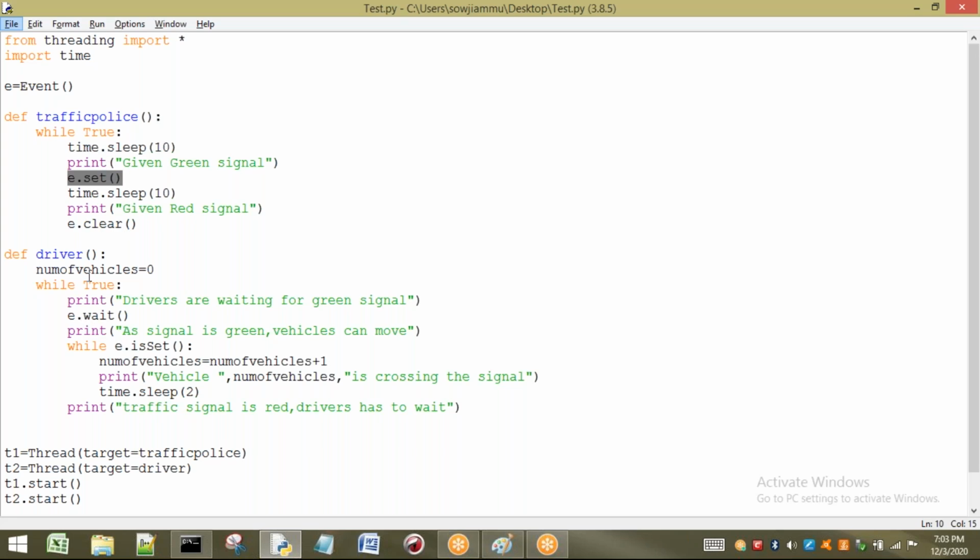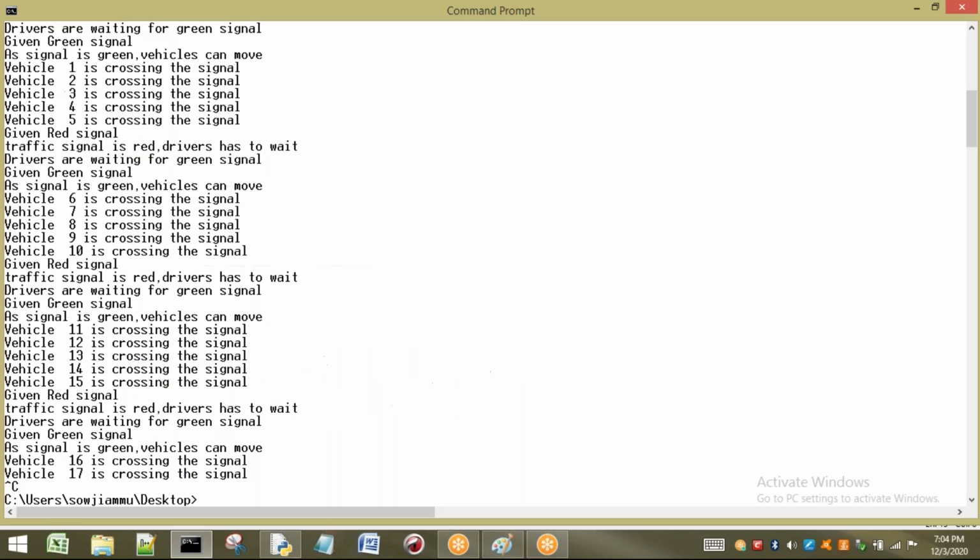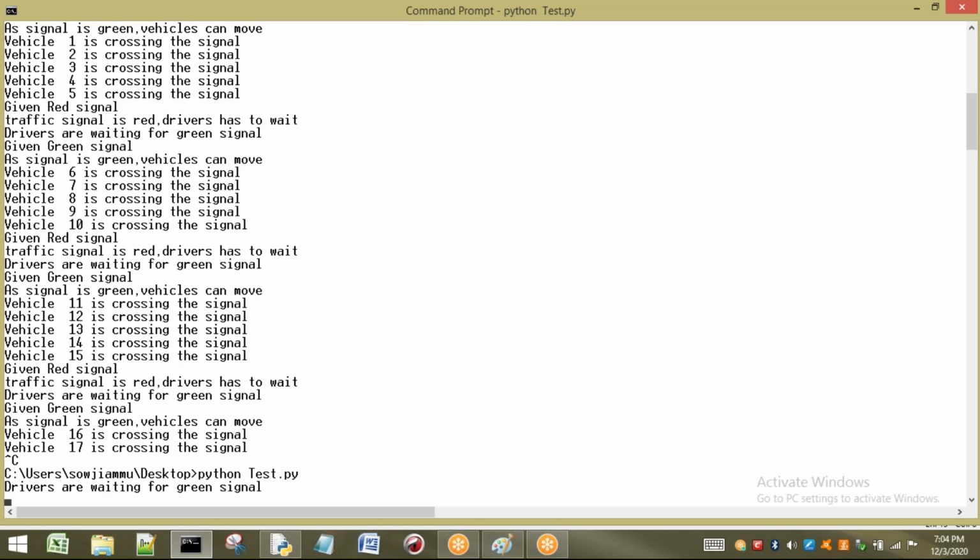If it is set, I am giving a chance to execute for other threads. If I clear it, then automatically the other threads that are using E have to wait when I apply e dot clear. If I don't apply e dot clear, it keeps on executing. Let us consider I am not going to give the red signal. Now observe what happens. If I don't give the red signal, there will be no red signal, only the green signal will be there.